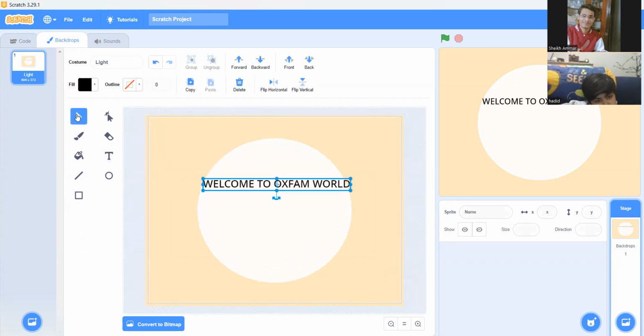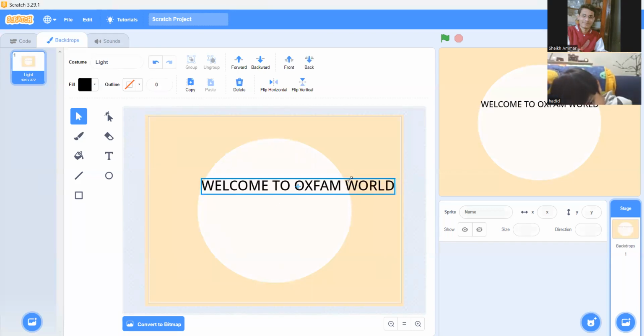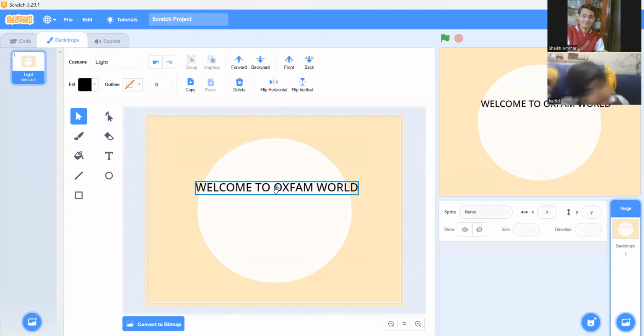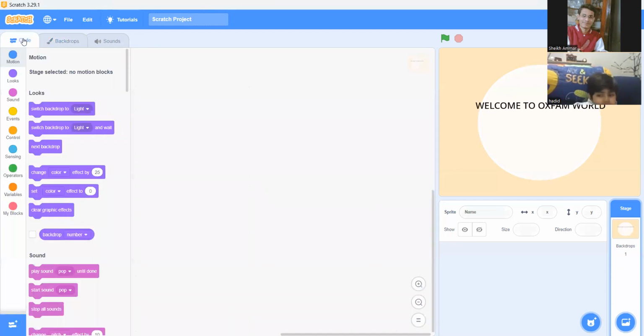Now if you want to change the position of this text, you can just use the selection tool to move this a little bit, and you can increase the size of the text from here. Okay, now the designing of the backdrop is completed. Now we will jump back to the code.